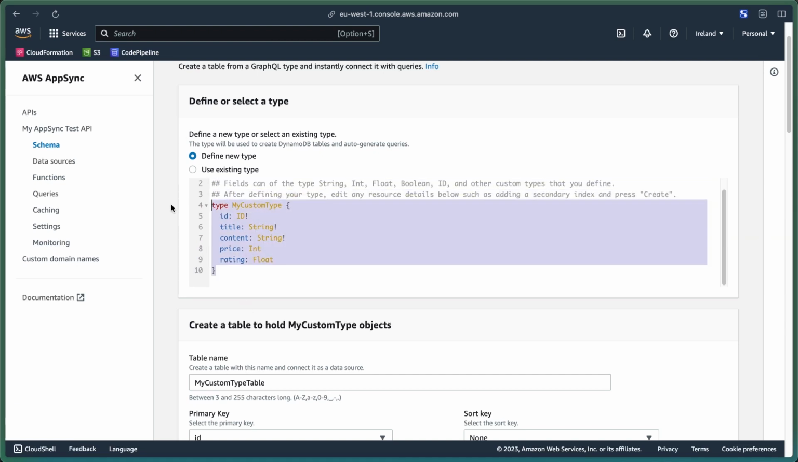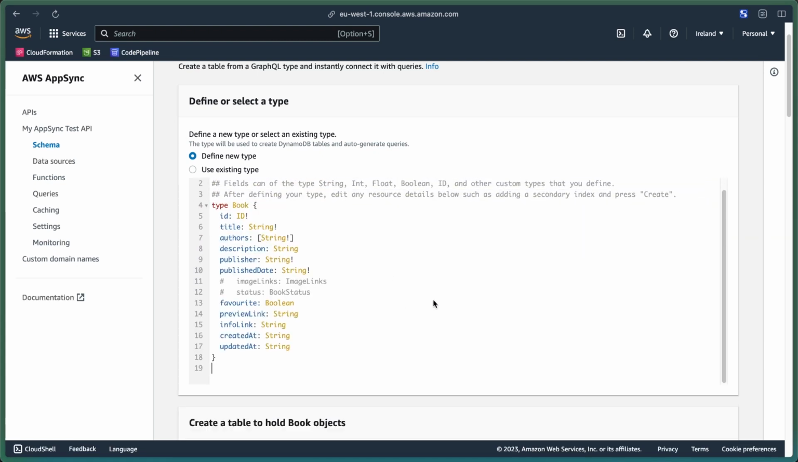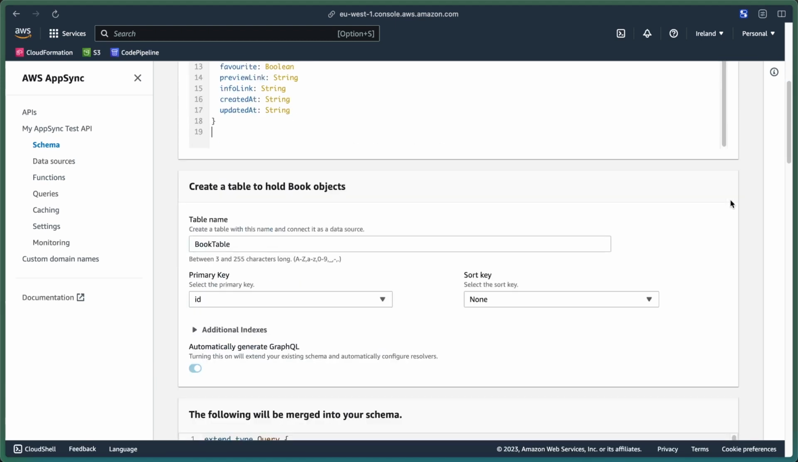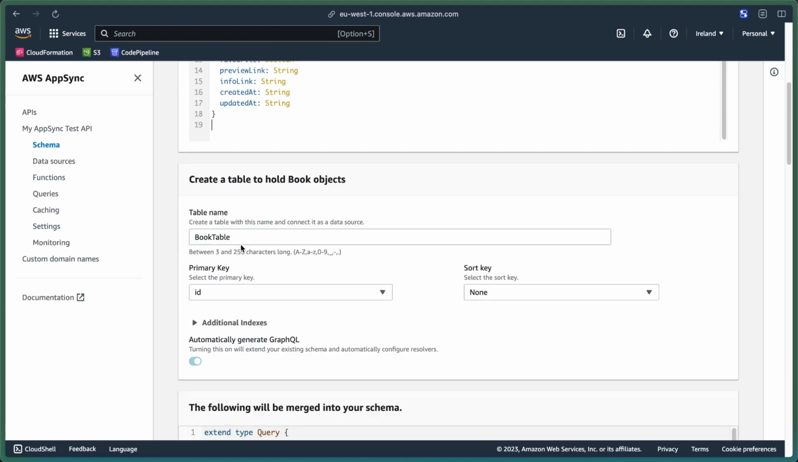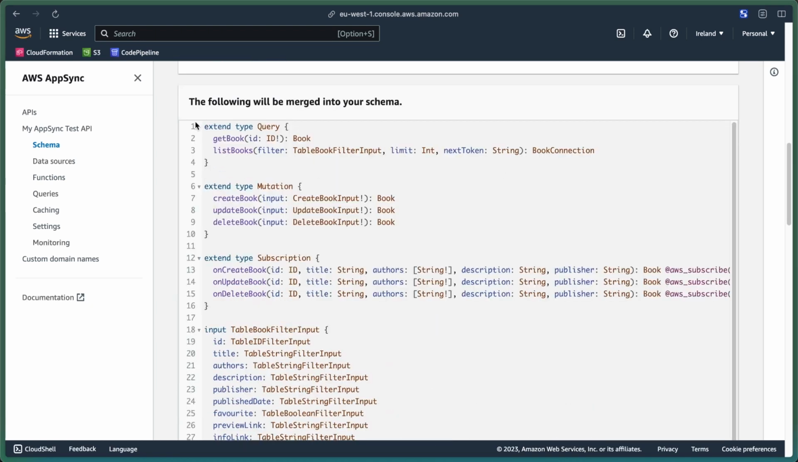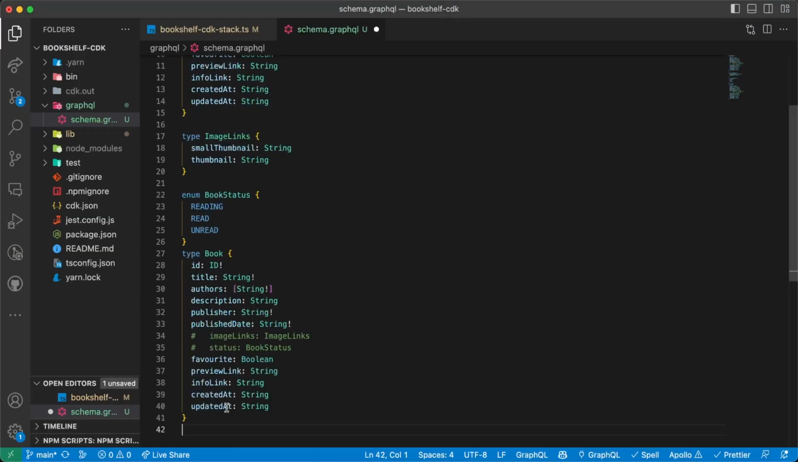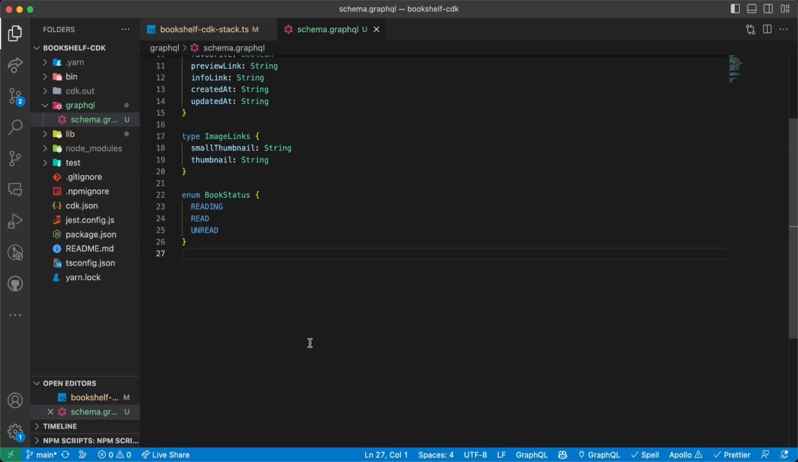This has a custom type in here already, but we're just going to overwrite that with our book type. And as you can see here, it's created a book table from our type up there. So we're just going to add some numbers to it just to make it unique. But if we scroll down here, you can see that it's showing us what it's going to be creating. However, it doesn't let us copy here. As you can see, if I try to copy and paste, it doesn't let me.